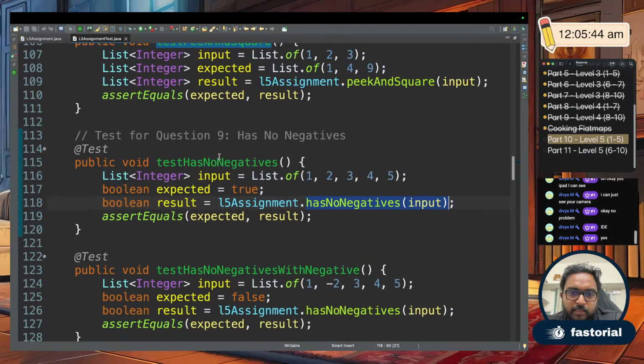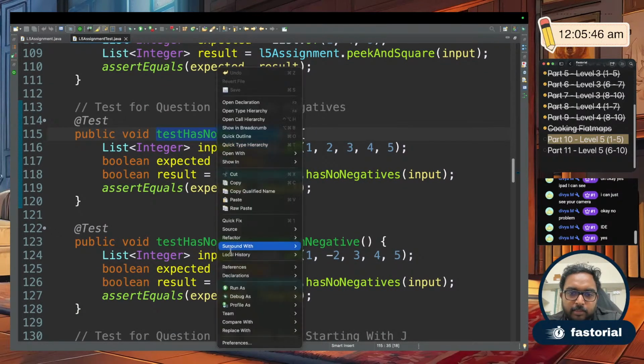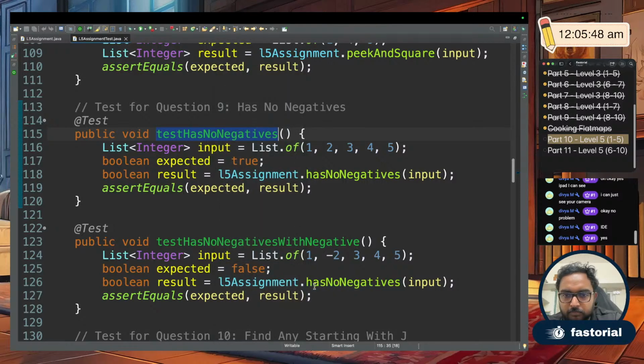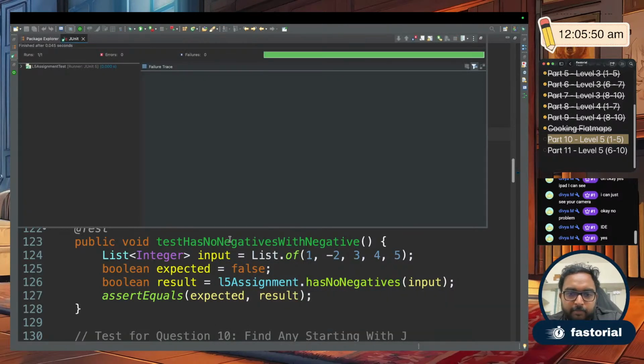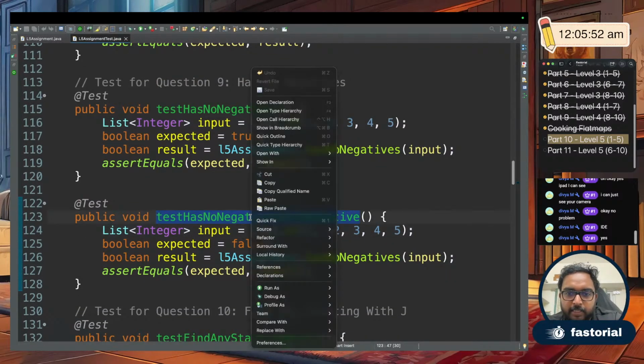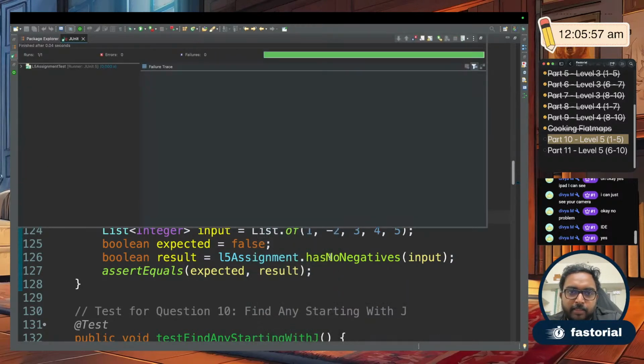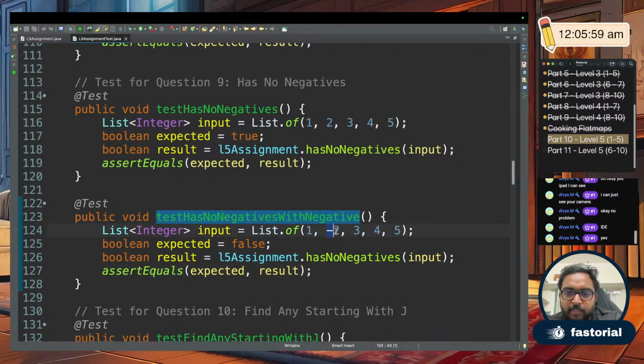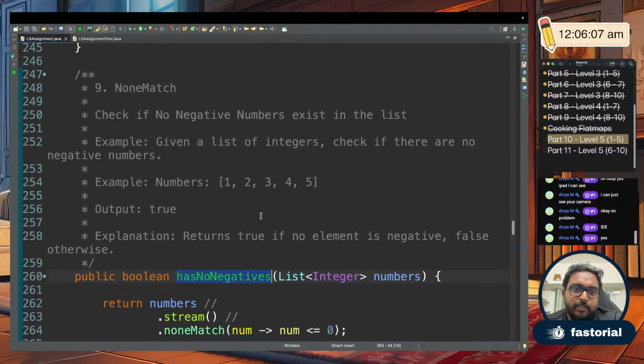So the test has no negatives. I'll run this. It passed. Then the test has no negatives with negative. Oh, okay. There is a negative, and that also passed. So they put one number as -2, and it is expected to return a false value. Fine. So with that, the ninth question is done.